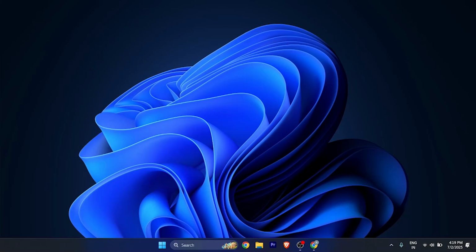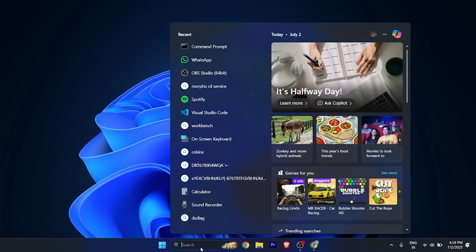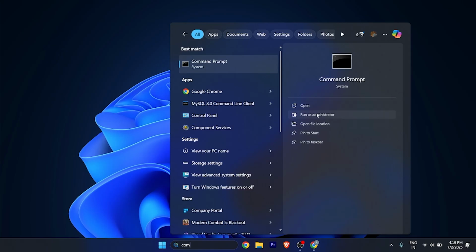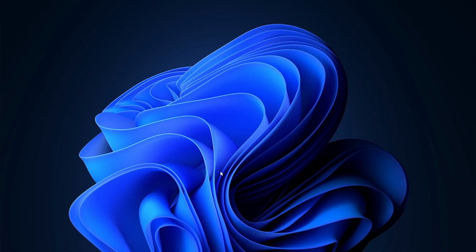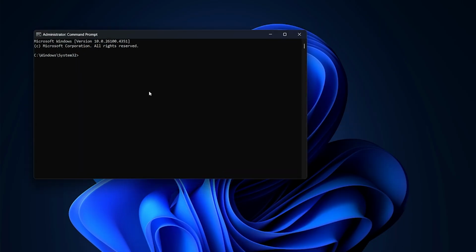In this quick tutorial, I'm going to show you how you can check the total battery cycles of your laptop. Now, in order to do it, just simply open the command prompt on your laptop and run it as administrator. Once you do that, in this prompt, you need to write powercfg with a space and forward slash batteryreport.